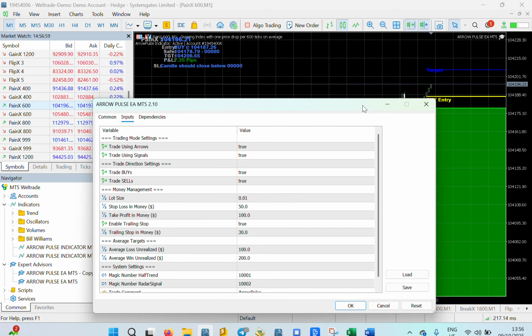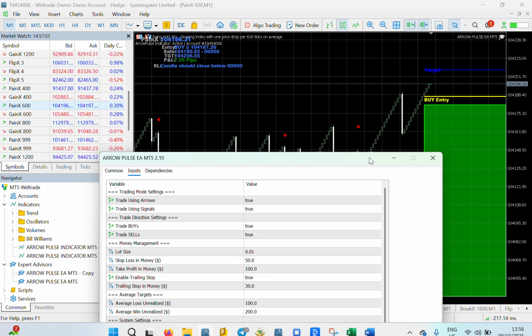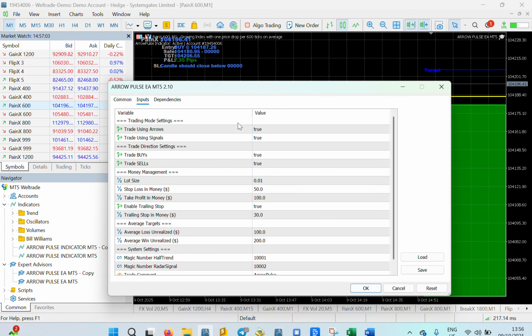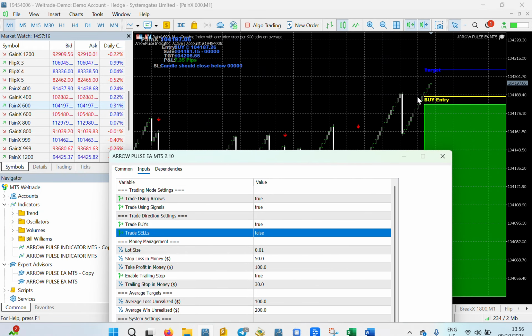So this is Pain X. The Pain X, if we check it nicely, the anti-spikes are going up. So what are we going to do? We're going to put the sells as trade buys, trade sells. No, we're not going to trade the sells. We're just going to say false. We only want the buys, the short buys, the synthetics. For currencies and gold, you don't need to do these things. I'm only showing for synthetics.